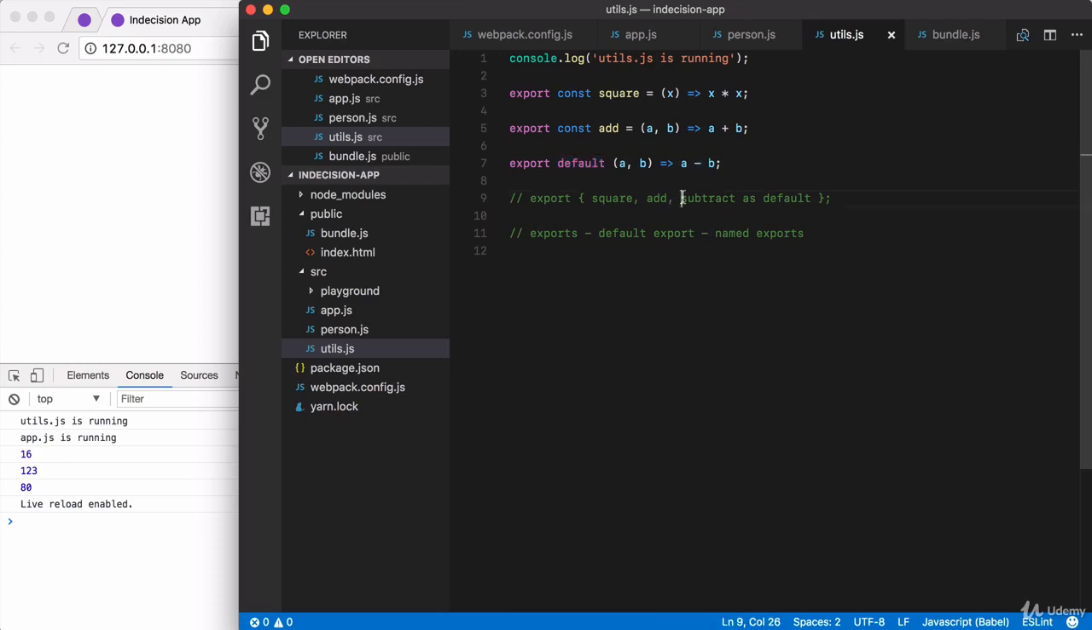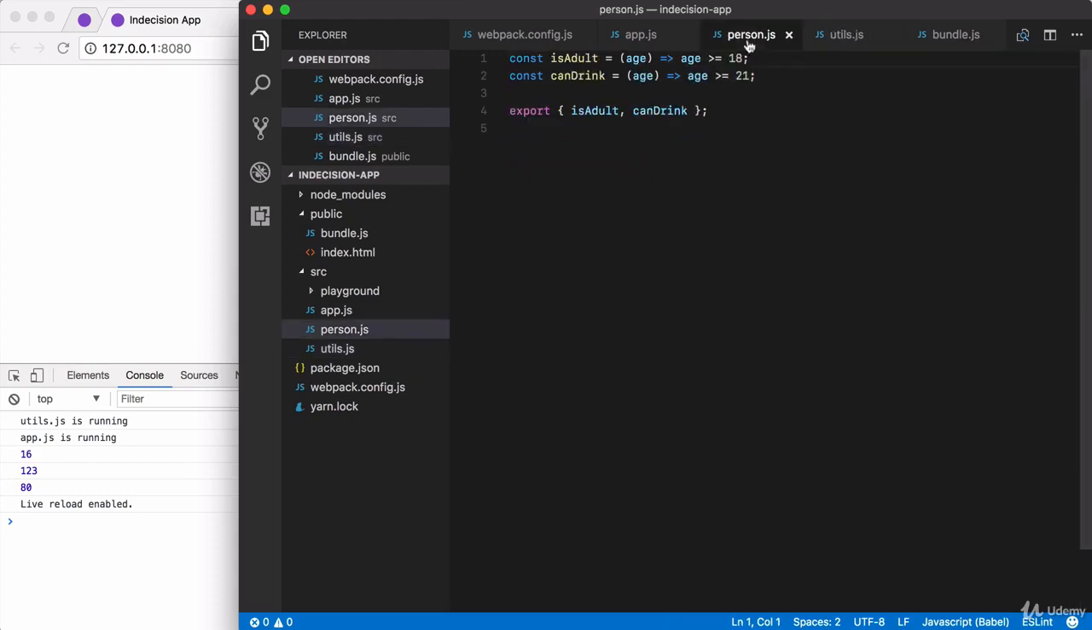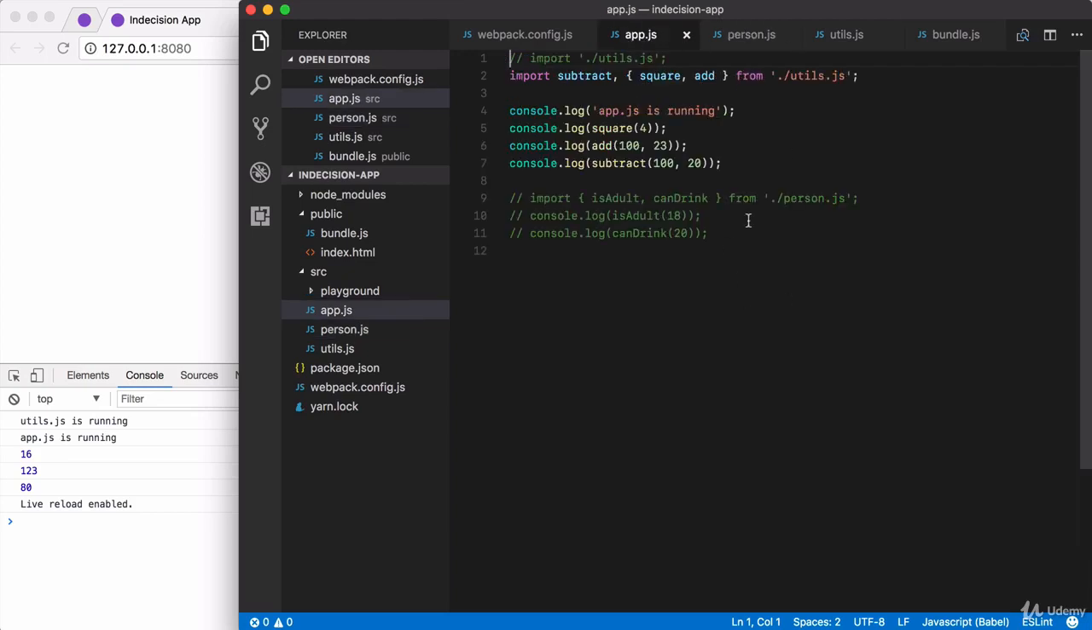We could do it all in one shot if we want, or we can do things one at a time throughout the file as they are declared. Either way gets the job done. Now it's your turn to use default exports. You're going to be setting up Person with a new function. It is going to be a default export. Then you're going to grab it over here in app.js and use it.